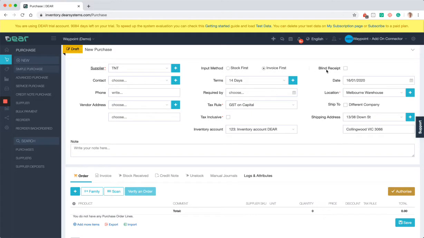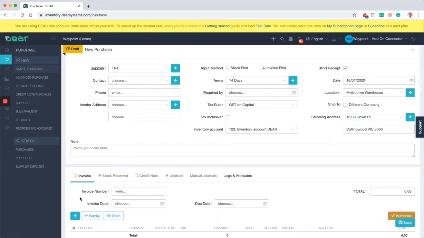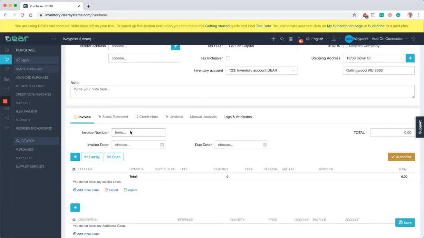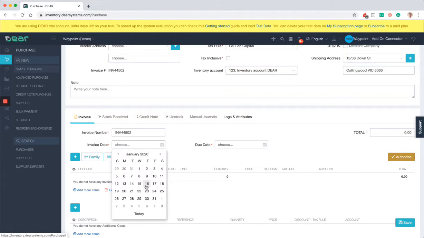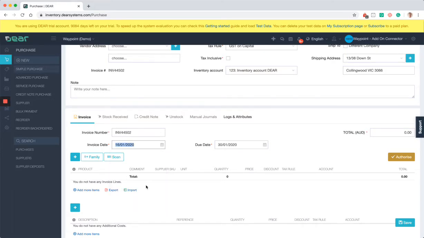Now, one thing to note is I'm not going to be dealing with any products. I'm going to be dealing with service items. And we do want to make sure blind receipt is enabled, as that will mean we can skip straight to the invoicing stage. We're not ordering or requesting this. We've already got our invoice in our hands. So I'll replicate here the charge I've got from TNT, putting in the same invoice data I see there.